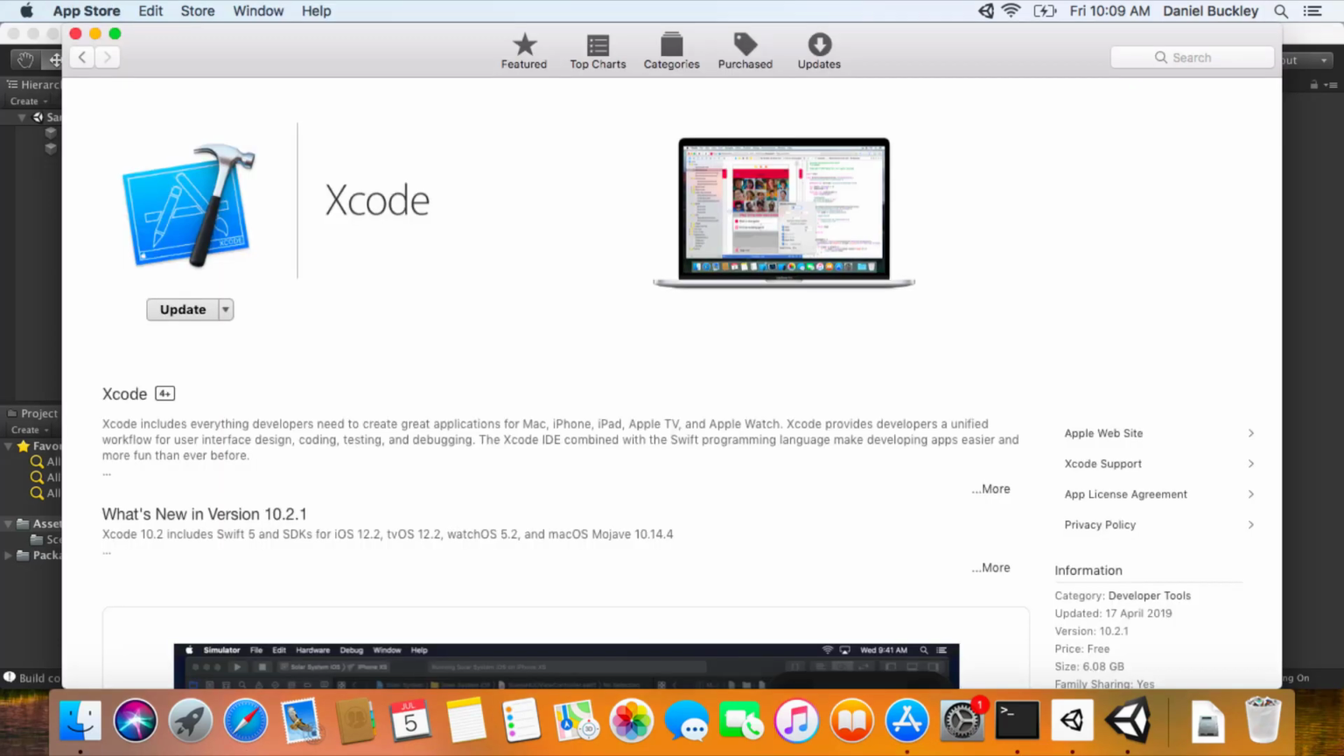Now, the next thing we need to do is actually download an app called Xcode on the App Store. And Xcode is necessary in order to actually build applications to your mobile devices. So just go on the App Store and download Xcode.